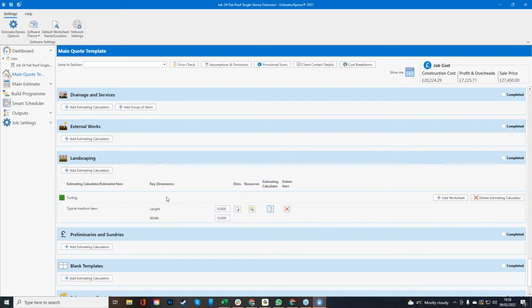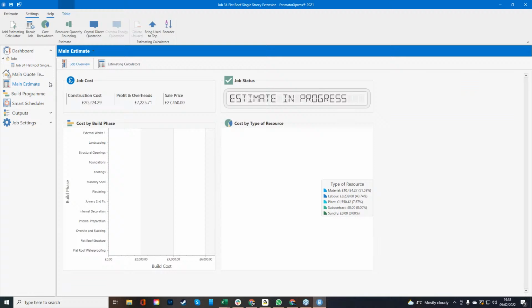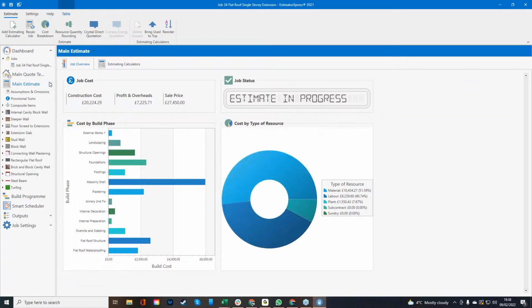Once you're happy with this, we can then go to the main estimate on the left hand side, and it's going to break down your job for you. I appreciate I'm trying to keep this within an hour, so I'm jumping over a few things. We can do one-to-one demonstrations where we can take longer for this as well.